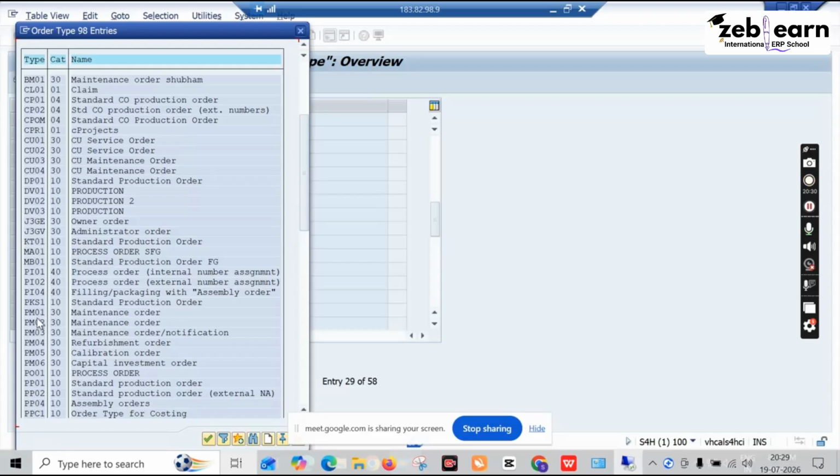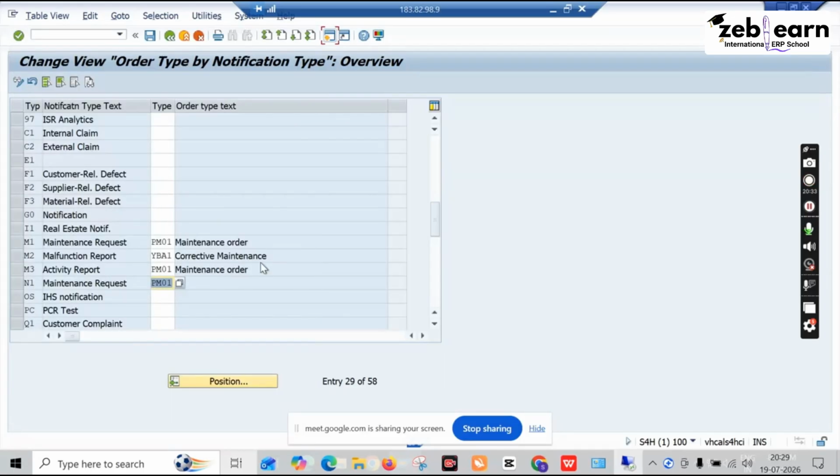You can assign anything, but it should be relevant. If you have a breakdown notification to assign, you should assign the breakdown order only. So this is the correct way. Just save it.